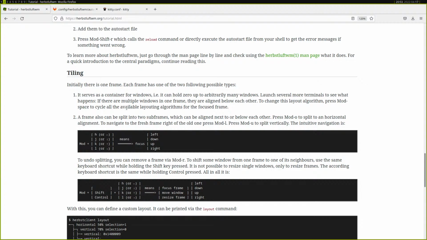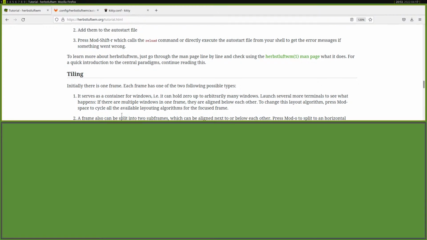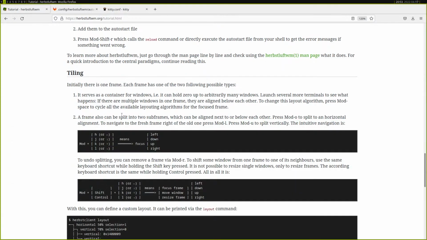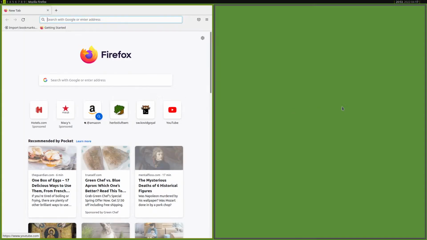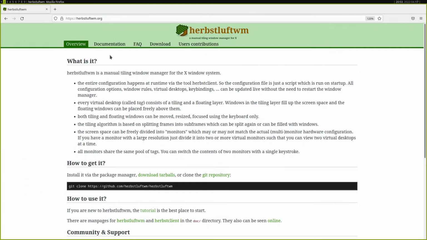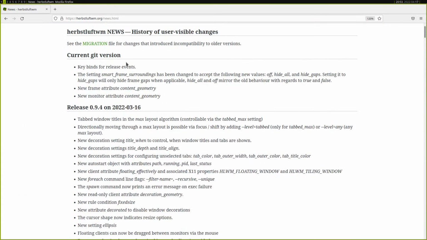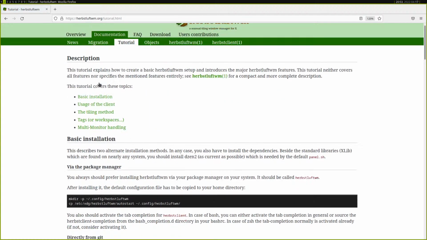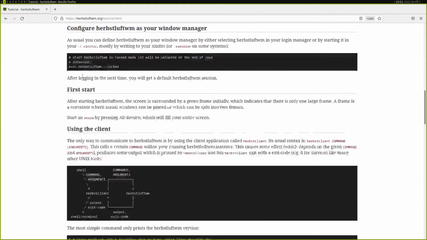A frame also can be split into two subframes, which is this here, which can be aligned next to or below each other. Press mod O to split to a horizontal alignment. So that's that. Oops. Damn it. Fingers just deciding to do what I wanted to do. Okay, now go back to where I was. Tutorial, there we go. Where was I?